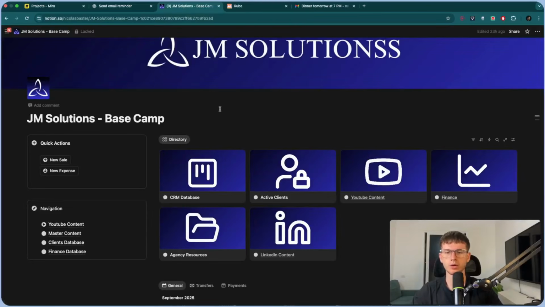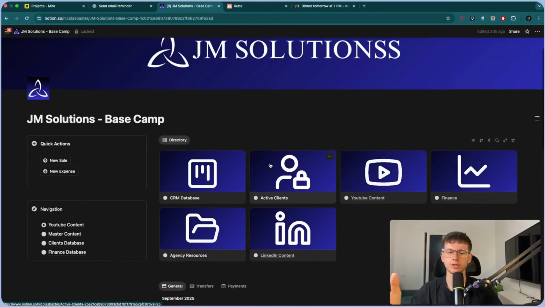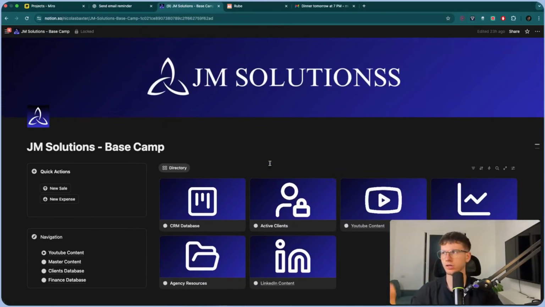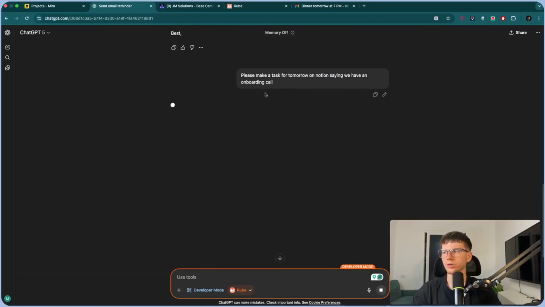So this right here is my Notion database where I manage everything for my agency: CRM, active clients, content, finance, agency resources, and LinkedIn content. If I go here, I can say, please make a task for tomorrow on Notion saying we have an onboarding call. What this will now do is talk to the MCP server, which in this case, again, is Rube, which is now connected to Notion. So now it's able to tap into Notion to do whatever it needs to do.